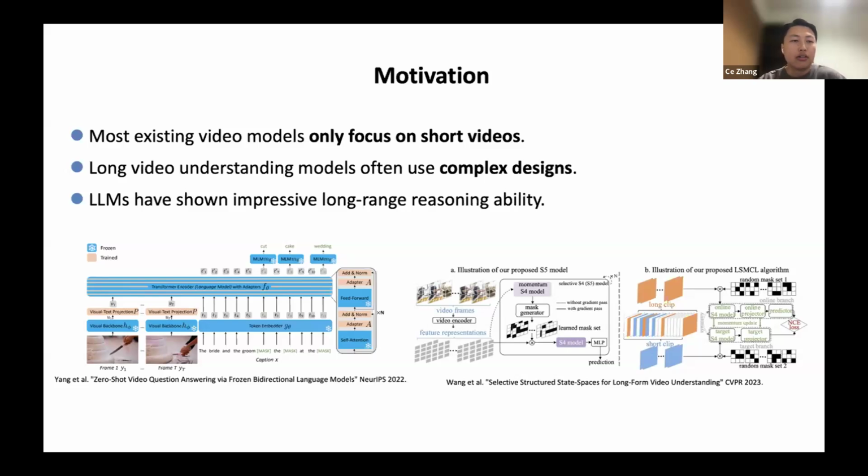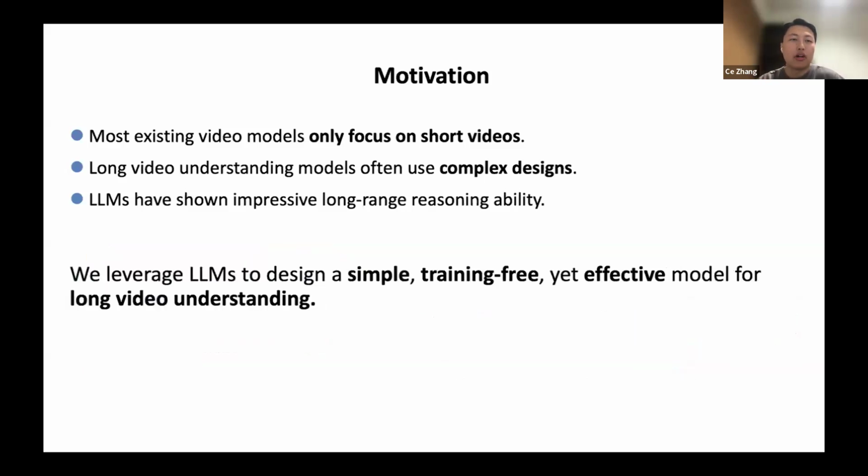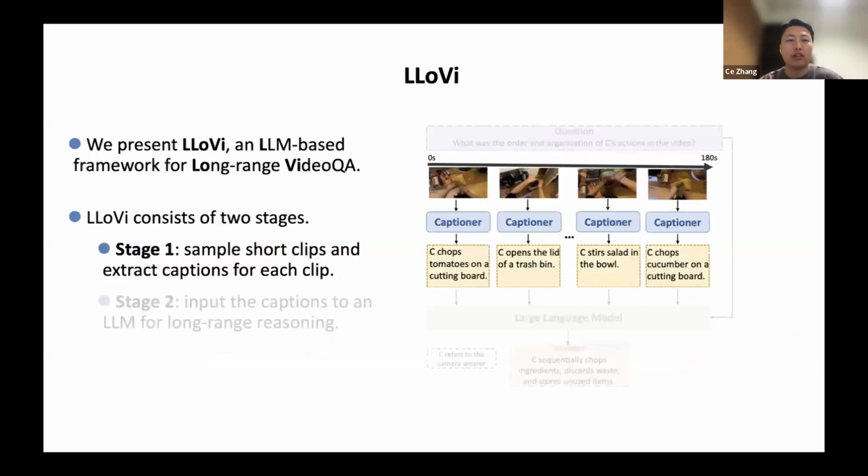And the last one, large language models have shown very impressive capabilities for long-range reasoning, for example, long document understanding and long horizon planning. In our work, we are interested in exploring this. So how to leverage large language models to design a simple, training-free, yet effective model for long video understanding. That is our motivation.